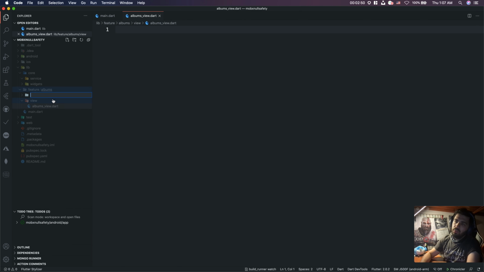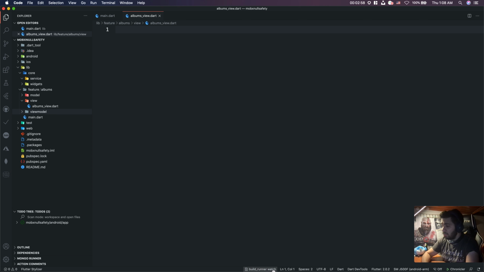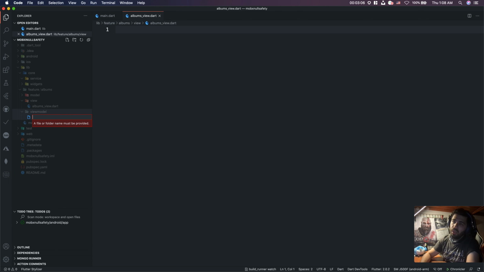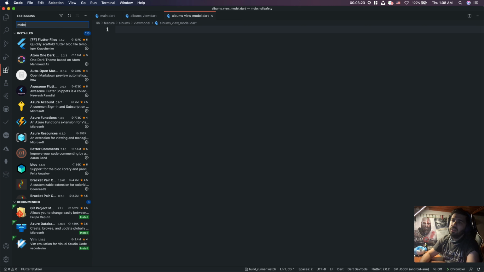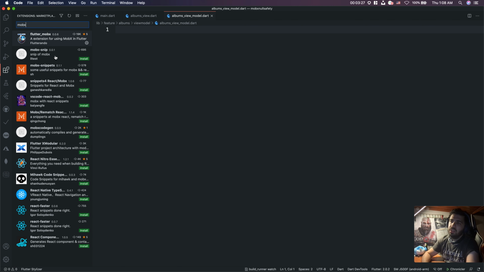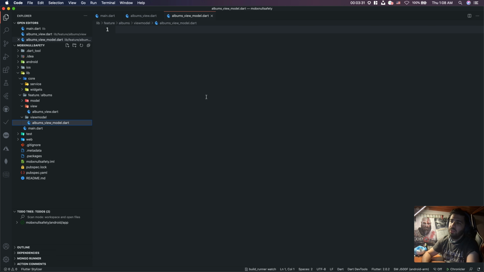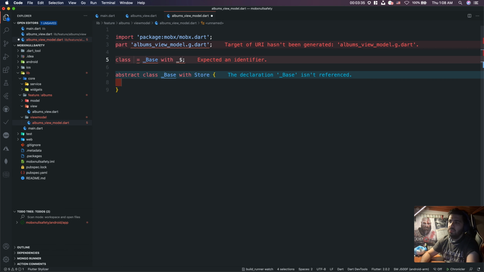Okay, albums. Just call it albums, and view, albums_view.dart. Yeah, model, and view model. Okay, first we're going to declare only the Mobx layer, and we call it Mobx Flutter: albums_view_model.dart. I add the Mobx extension from the extension marketplace. You can use this snippet, it's the best snippet for Mobx. I call the Mobx snippet, it returns the base structure for the Mobx layer, and I write the albums view model. Yeah, it's right.